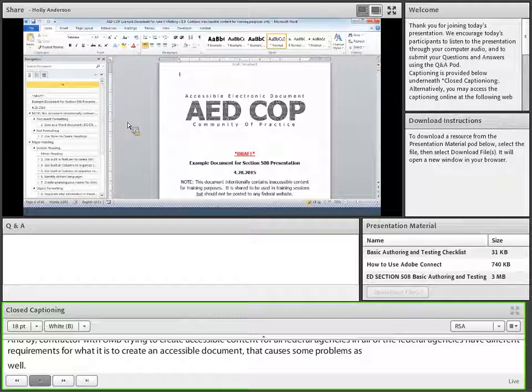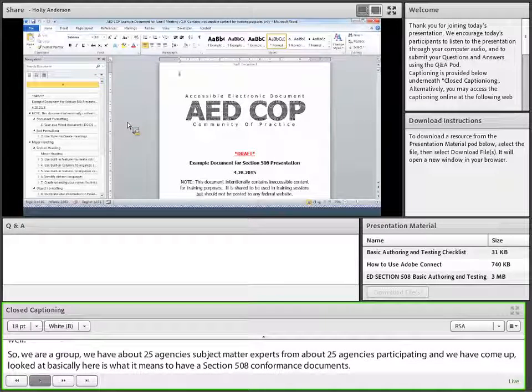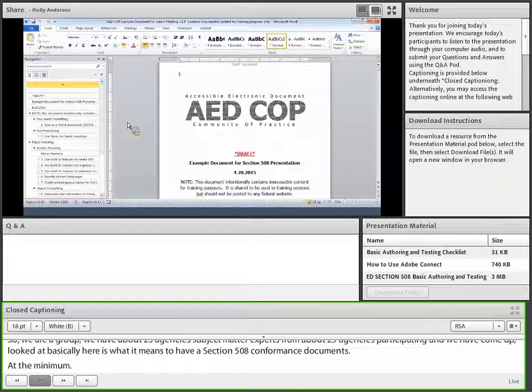So if one agency says, no, I want somebody to do a little bit more, or I think we should add things, agencies are free to do that. But this is the content that we've come up with that at a minimum, here's what needs to be done. We've divided our work into Word, Excel, PowerPoint, and PDF.